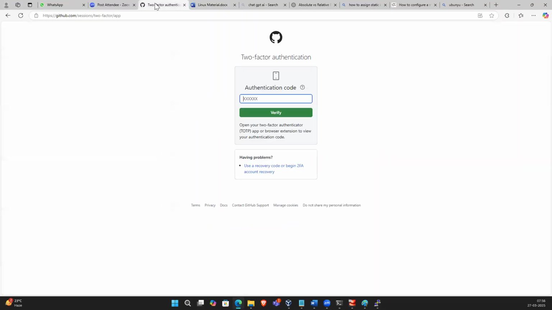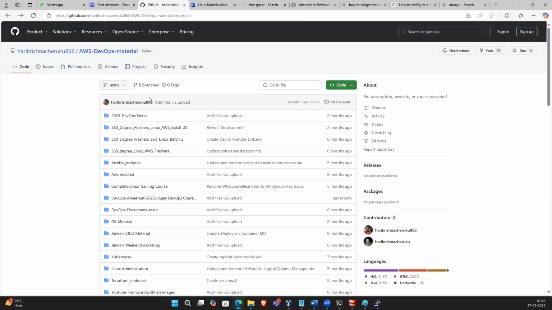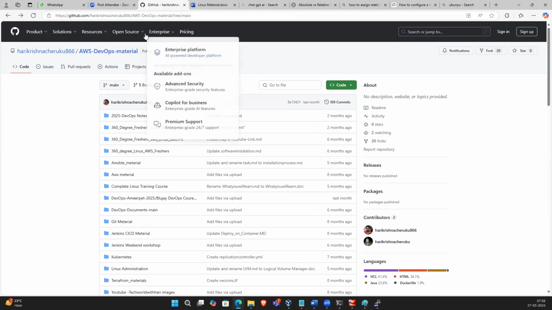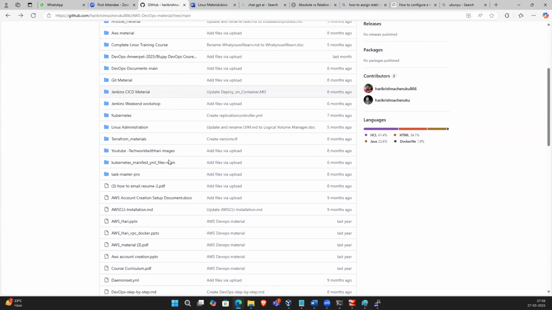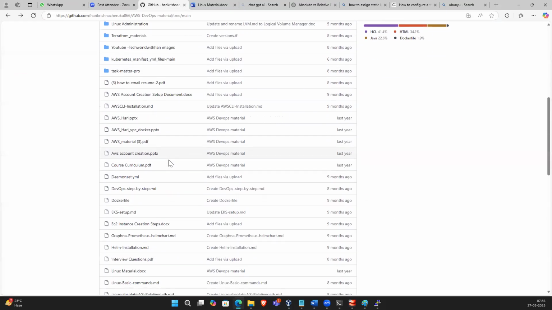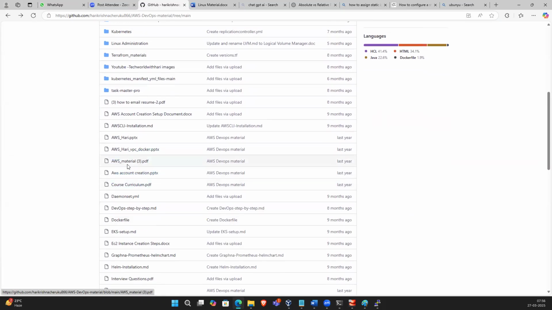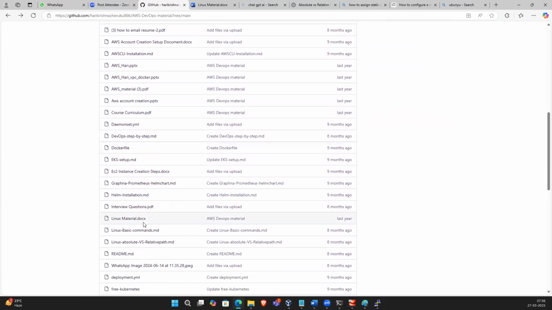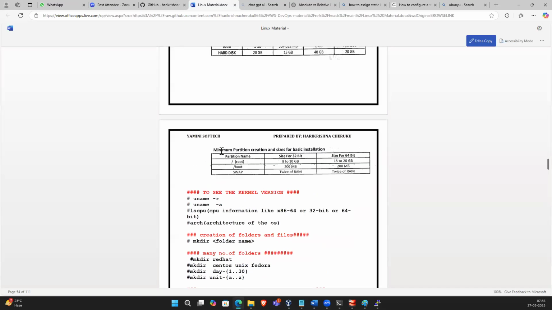I have a GitHub account. In the GitHub account, I provided all the materials like AWS, DevOps, Linux material. If you want, you can download it from Linux administration. So AWS material and Linux material. This is the Linux material.